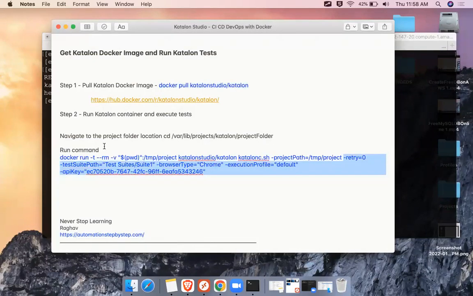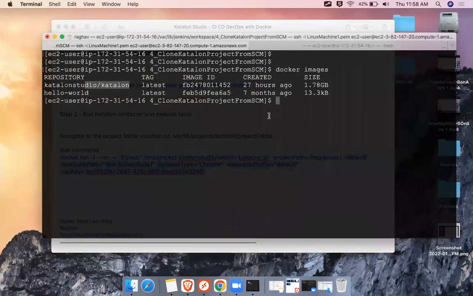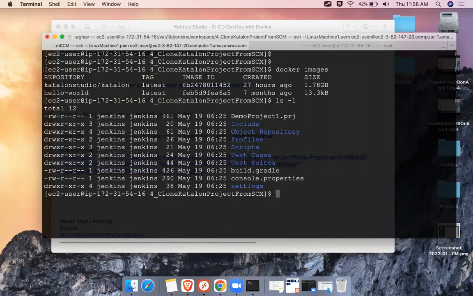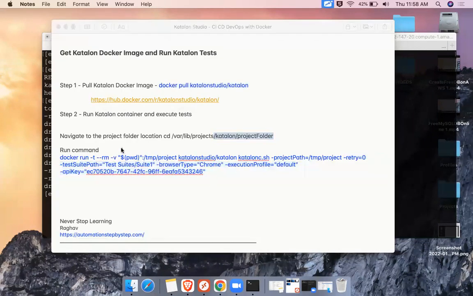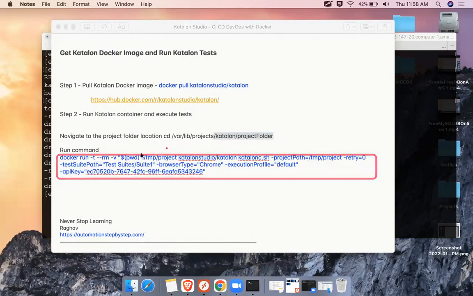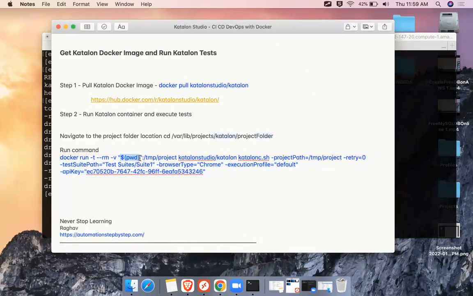And then the next step is we will first go to the project folder where our Katalon project is, and I am already in this folder where I have my Katalon project. And we are doing this because here we are using $(pwd), that is present working directory. So it is assuming that our project is in the same directory where we are running this command. Just in case you are in some other directory, you will have to give the location of your project directory here. And here, these options remain the same until here.